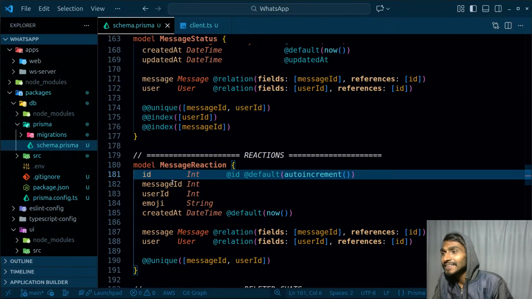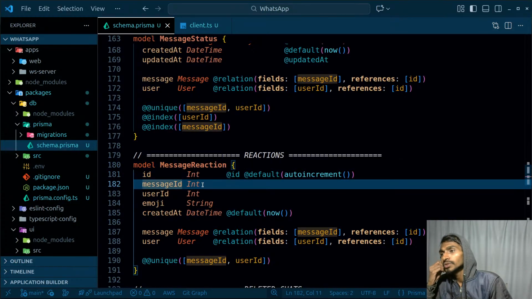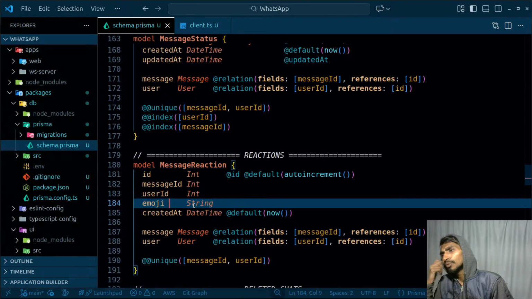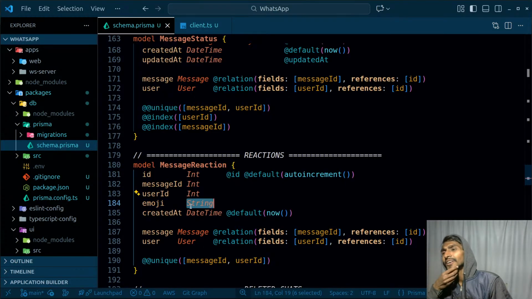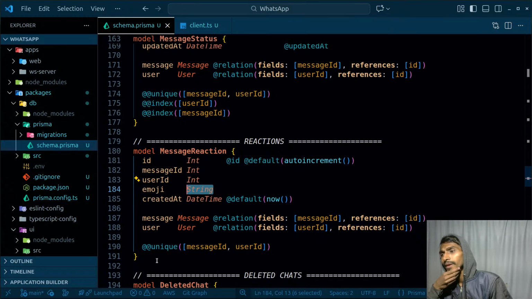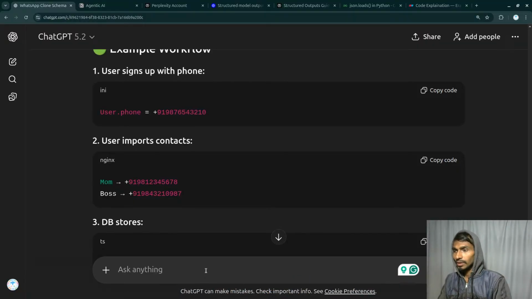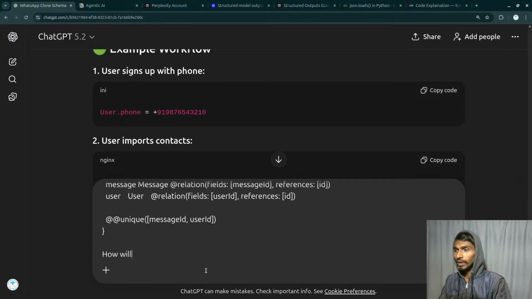Never mind. Message ID, message reactions. So I will have message ID, I will have user ID, I will have emoji string. That's right, emoji string. Don't you think there should be an array of emojis? Let me even ask about this from AI. How will emoji string give me emojis to select? Shouldn't I have an array?